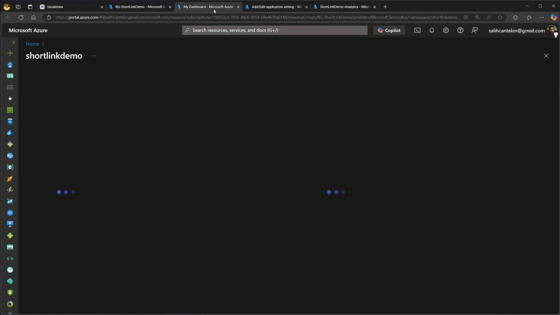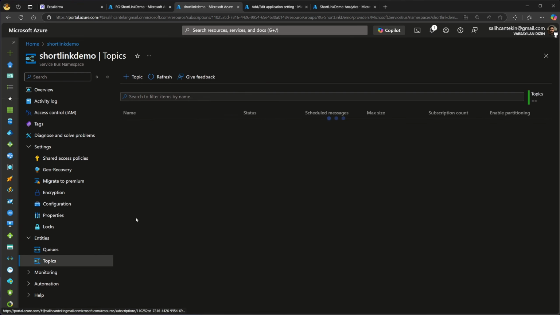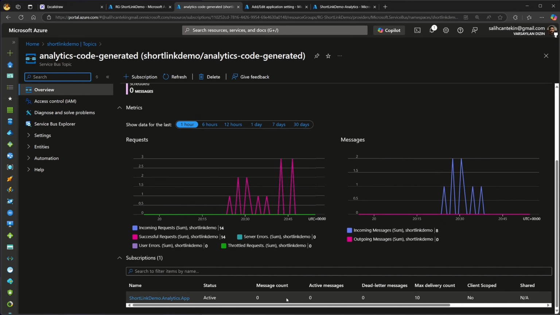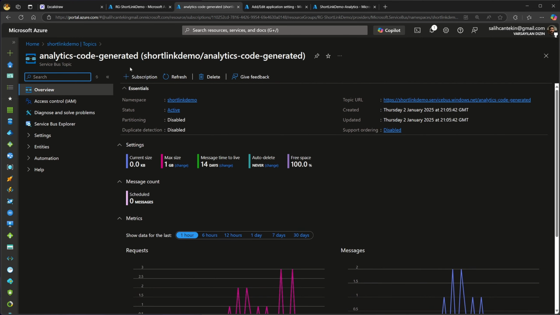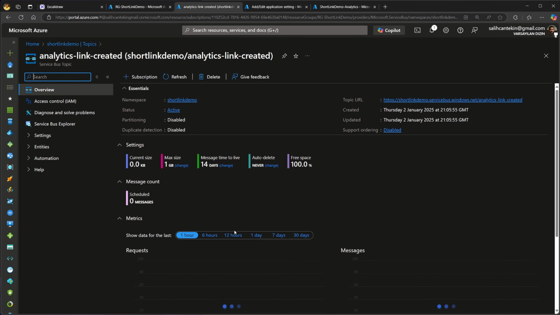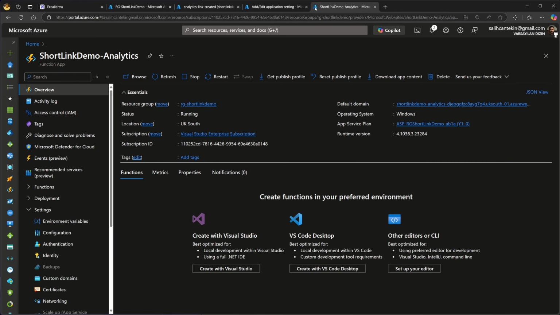Let's go there and check if we still have those messages. So go to topics, code generated. As you see, we don't have any messages all being picked up. Let's see the other topics. So topics, link created. So this got no message as well. So I assume everything is working within this one.